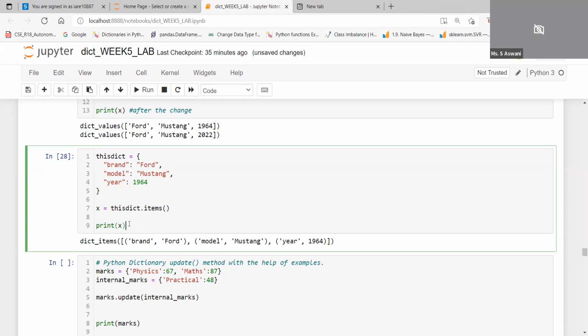Yes, ma'am. Here I'm just assigning these total values to X and printing X as it is. Then it can display all the keys and values of this dict. This dict is the dictionary name here.